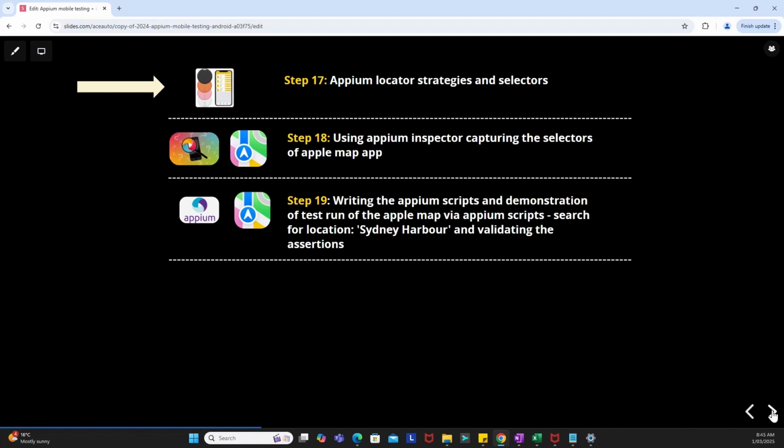You can use it across different OS, iOS or Android, and it is pretty important that you use a specific locator strategy and selector for your Appium script. Step number 18, we'll be looking at using Appium Inspector, capturing the selectors of the Apple Maps app.